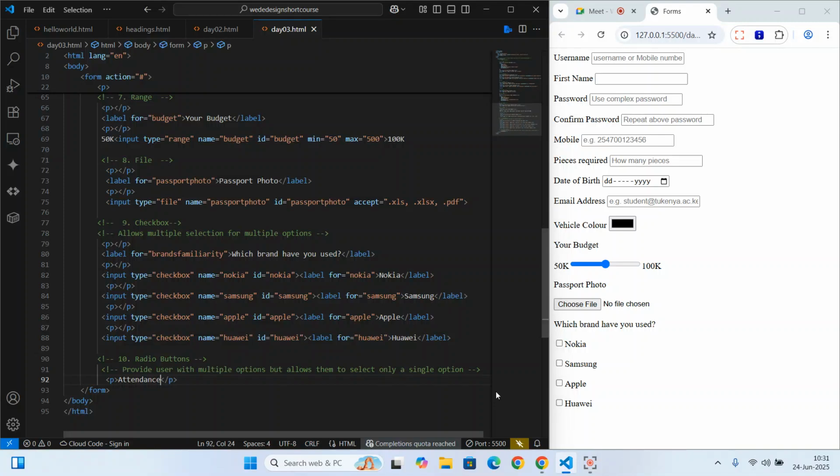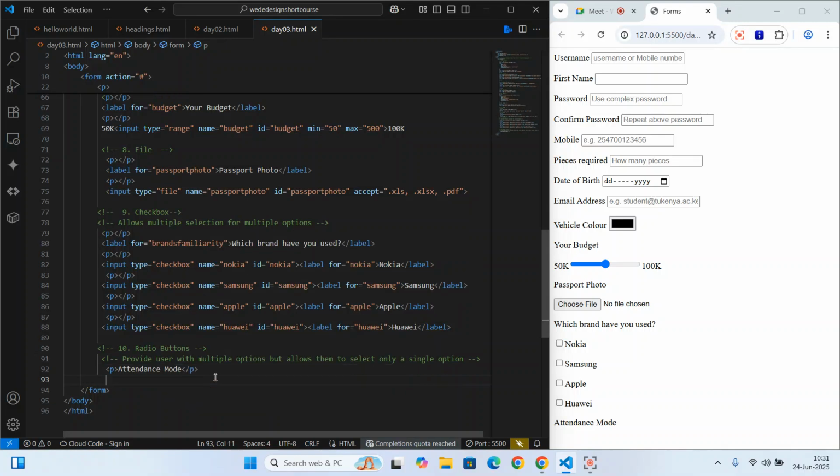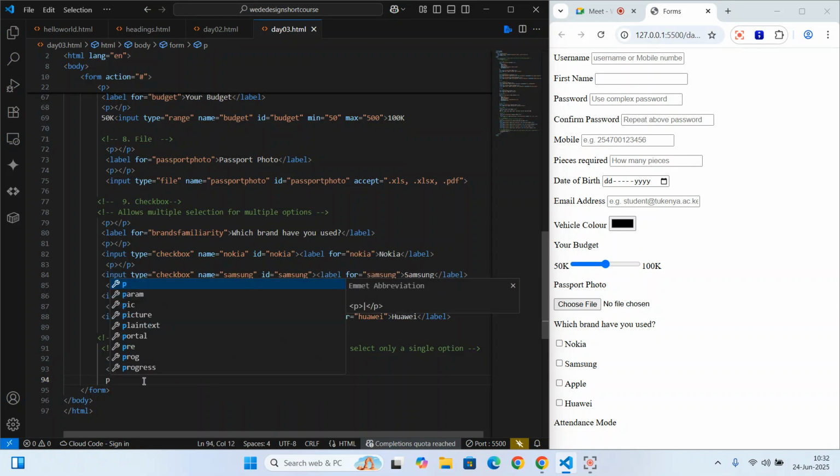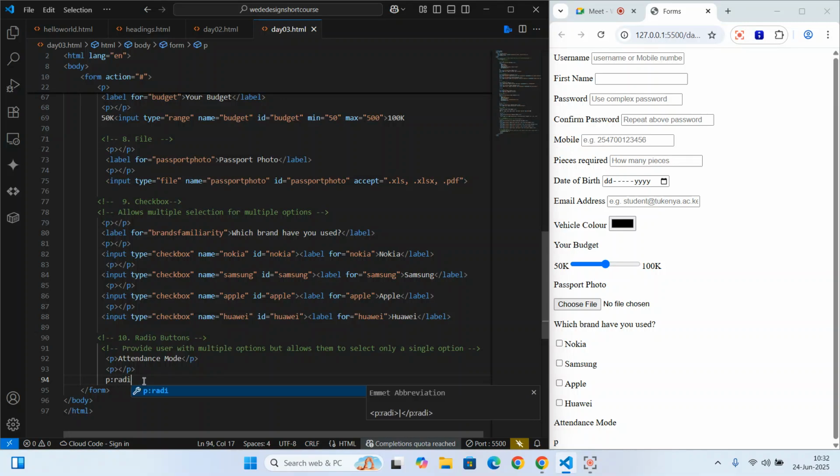So let's assume we're doing an admission form or a registration form, and you want to ask, for this course that you have selected, what is the attendance mode? Or if you're filtering, what attendance mode do you want for this course? So here I can have a label. Well, technically not a label, but I can have an input. So put a paragraph here, put an input of type radio.